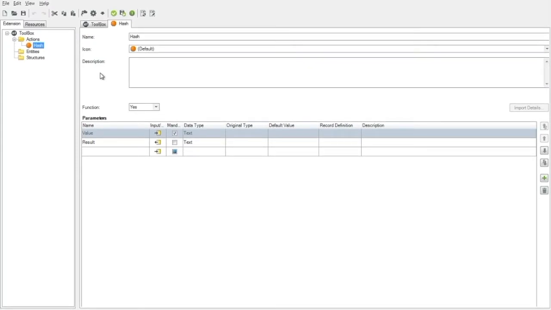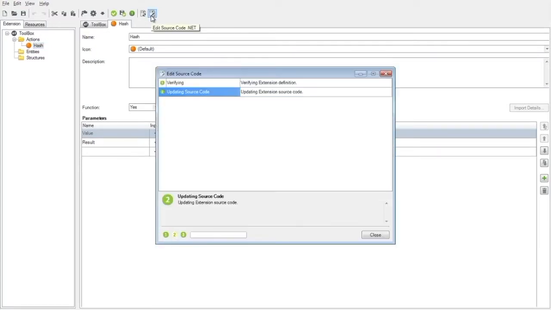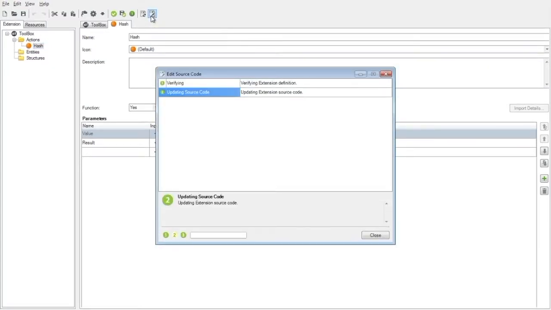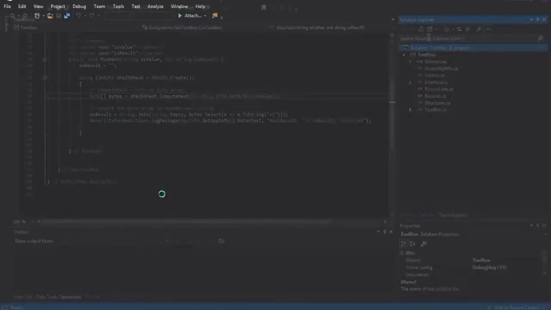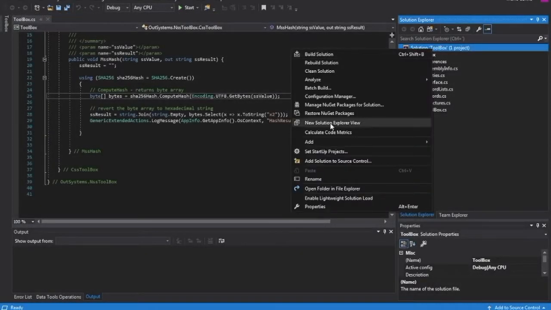Okay, back to our extension. Now we'll add a new project. A console application should be sufficient for our case. Let's go Edit. Add a new project.